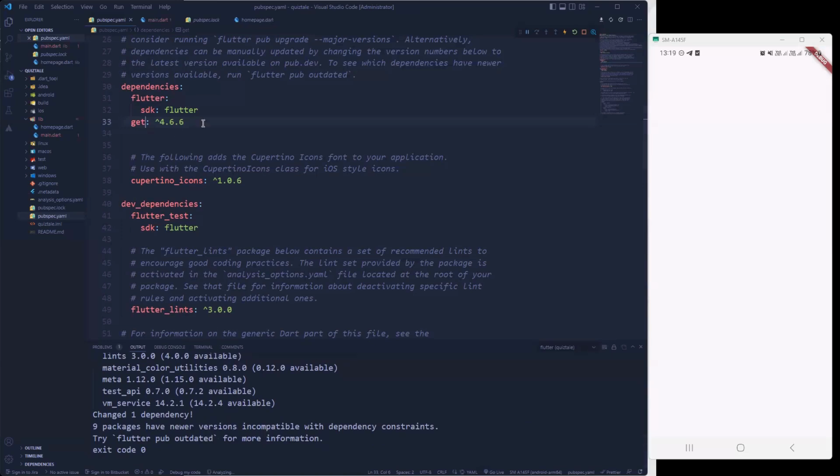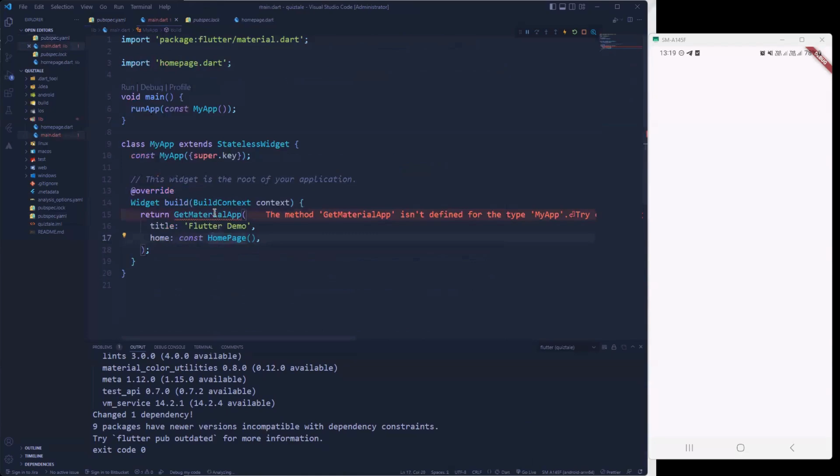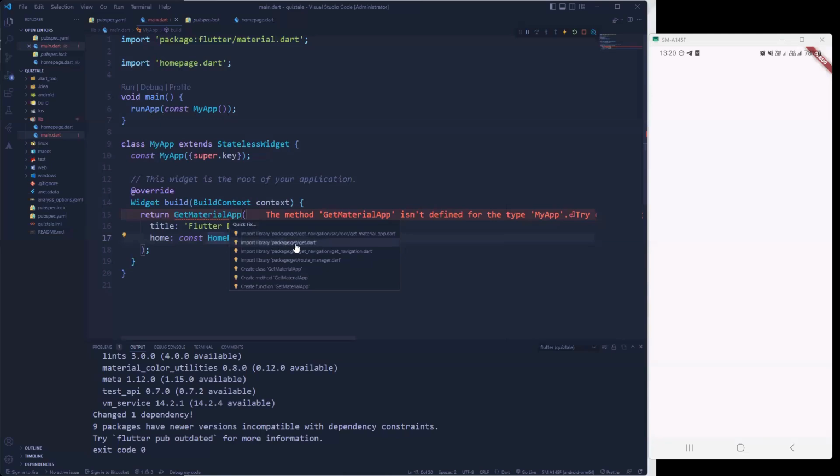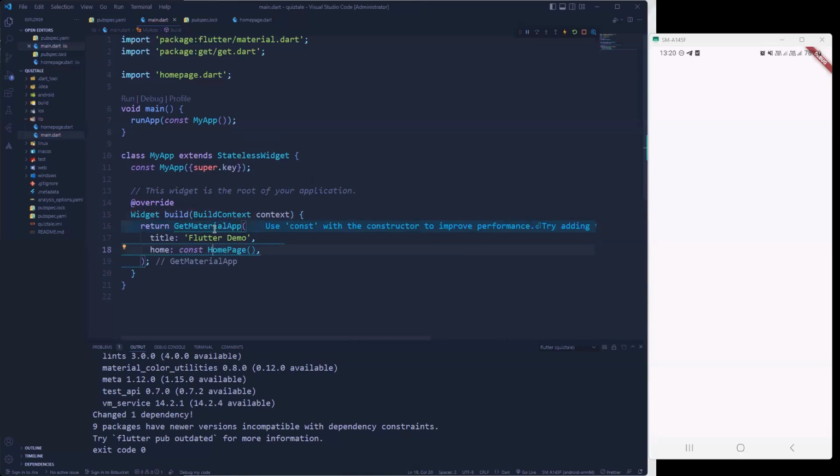We are good now. So with this, I should be able to import. You can see import library get navigation, but this is not what we're looking for. What we want to import is the second one, which is package colon get slash get dot dart. Once we do that, we are good to go. I'm just going to save that just to be sure that we do not have any error, of which we don't have.